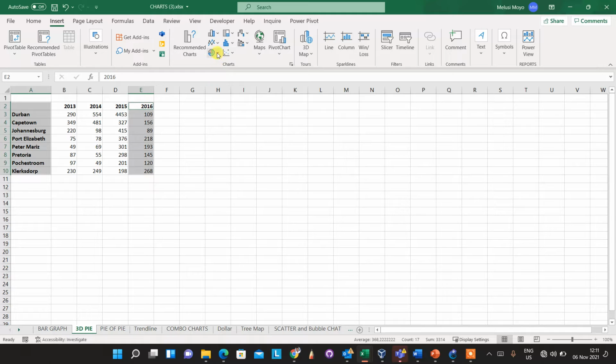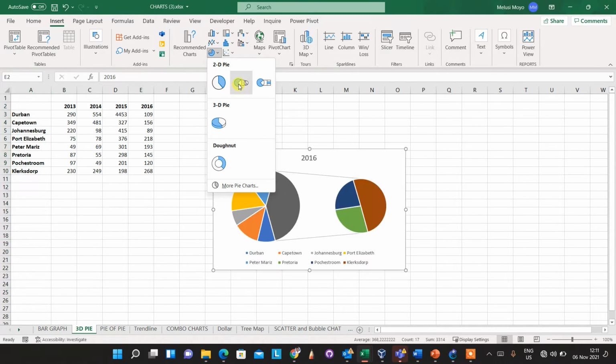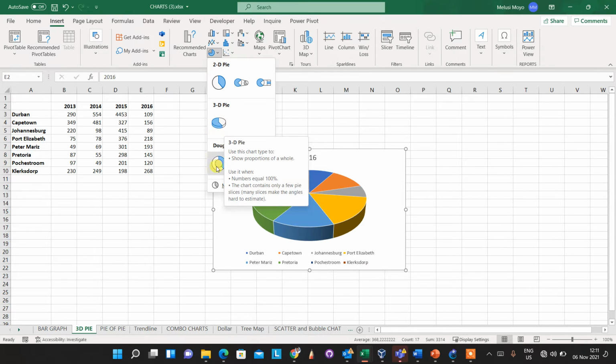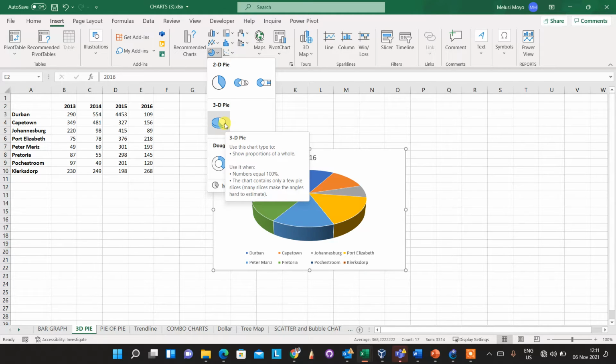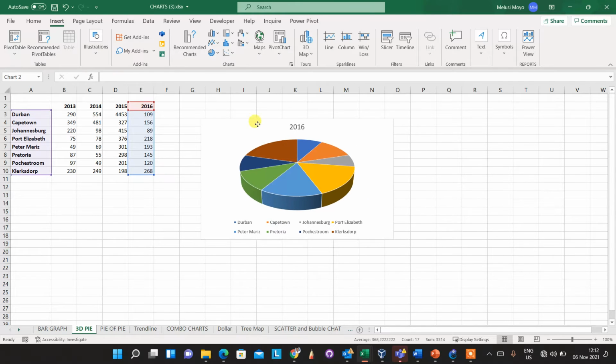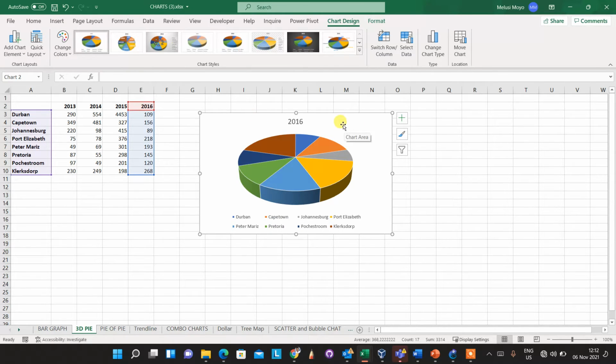We want a 3D pie chart, and then where is our 3D? As you can see, there's a 2D pie chart, and then 3D pie chart, and then there's a donut there. Because of our data the way it is, I think 3D will clearly represent our data. So there we are, right? We have our data there on our pie chart.